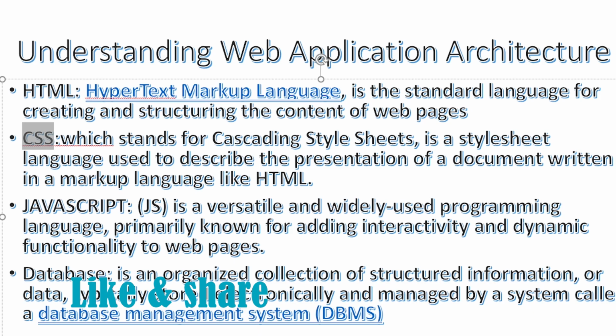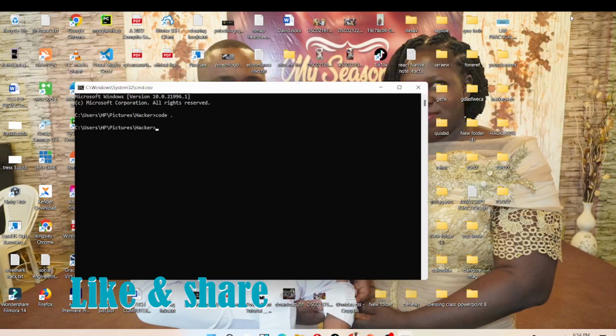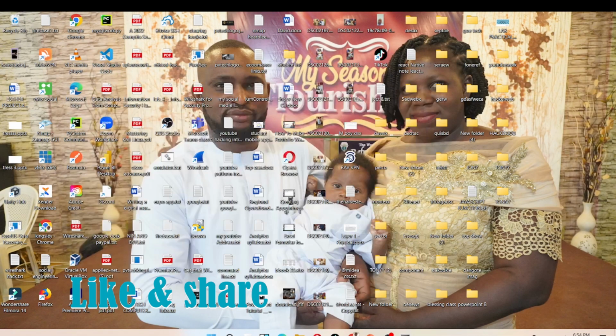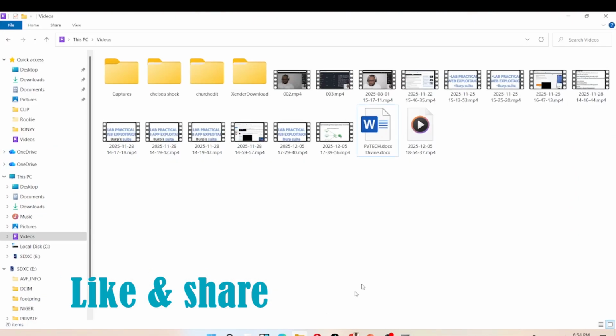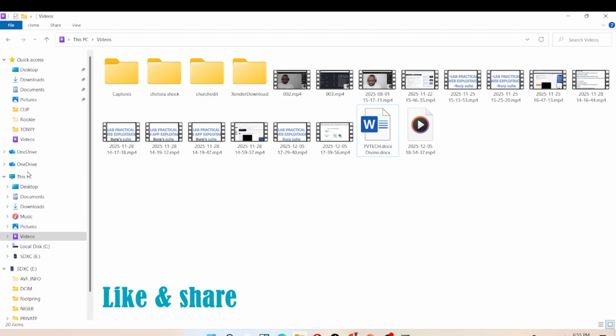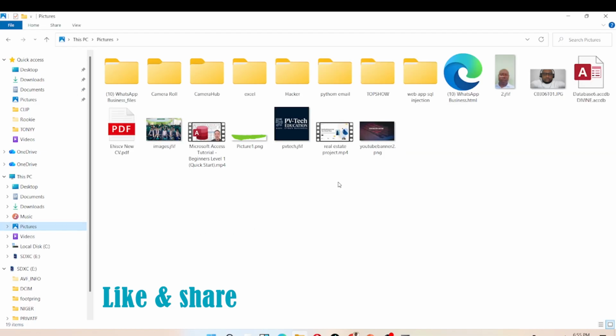Now, let me show you how the structure of HTML, CSS, and JavaScript can be laid out. The first thing you have to do is create a folder. I'm creating my folder on my desktop. Let me choose a picture. Then I'm creating my folder there.